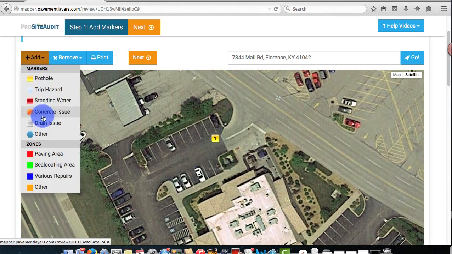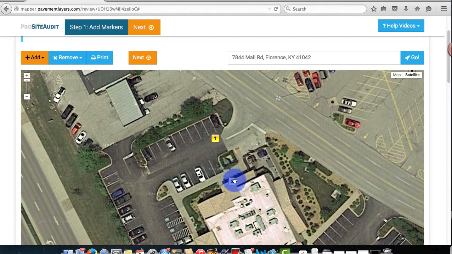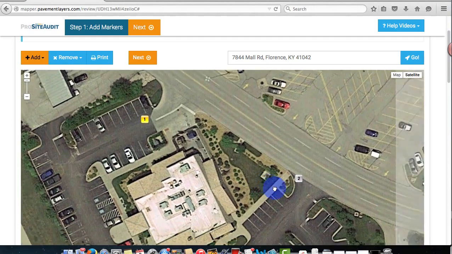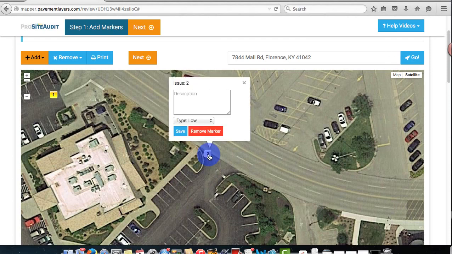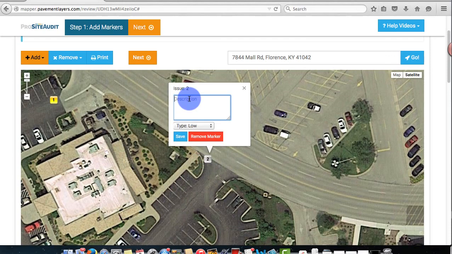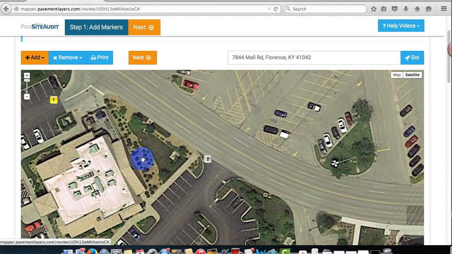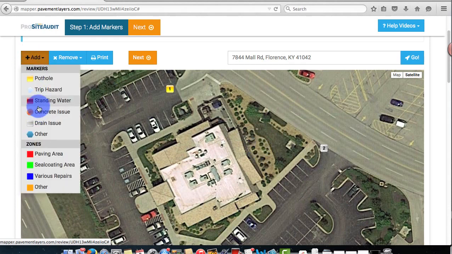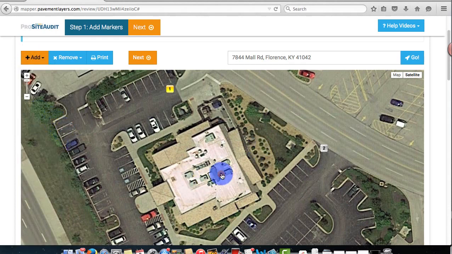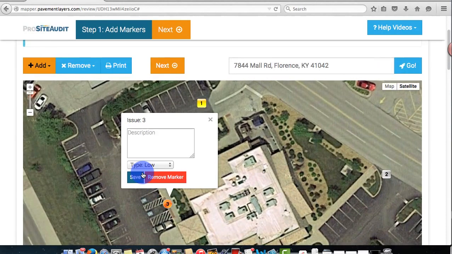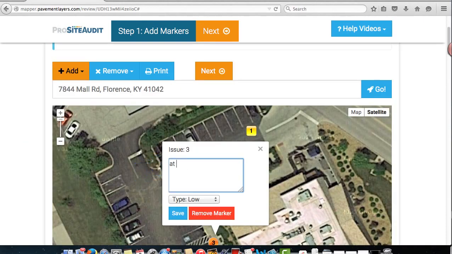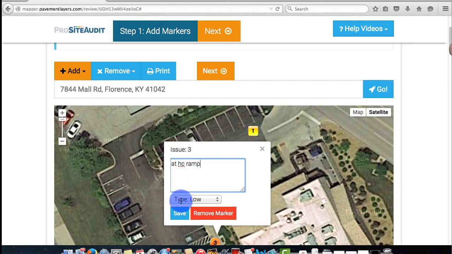Let's go ahead and add in a drain issue. Right over here, there's a really bad drain. We can move this map in here, click it, and say, trucks hit it every day. You get the idea. Let's make this one a medium one and save it. We can add in a concrete issue, because right here on the sidewalk, it's busted up at the handicap ramp. So we can click this right here. Again, I'll zoom in so you can see it. At HC ramp, and we're going to make this severe.